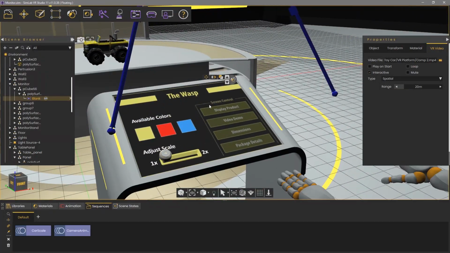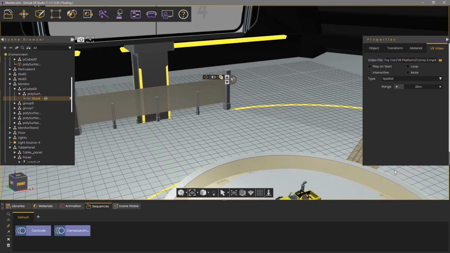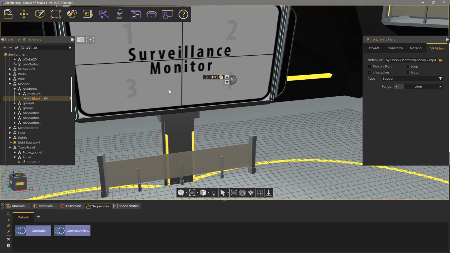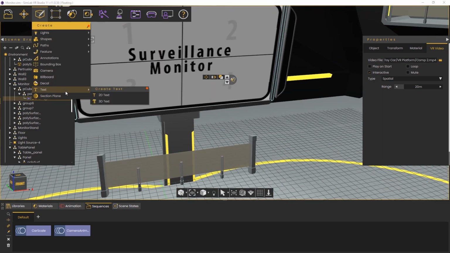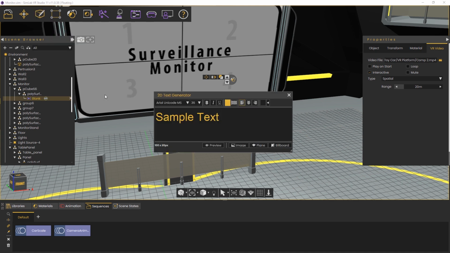The next thing to do is to set up the two remaining buttons which will display info about the product on the monitor. Let's start with the Dimensions button. From the Create menu, select Text, then 2D Text.